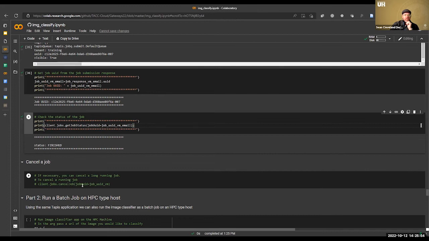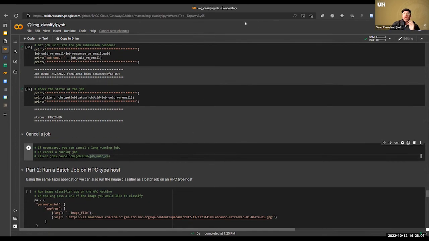To cancel a job, there is the ability to do that. So if you end up needing to cancel jobs for any reason, there is a cancel job function, and you just pass it the universally unique identifier for your job ID. So I'll just pause here real quick to take some questions if there's anything that anyone has.